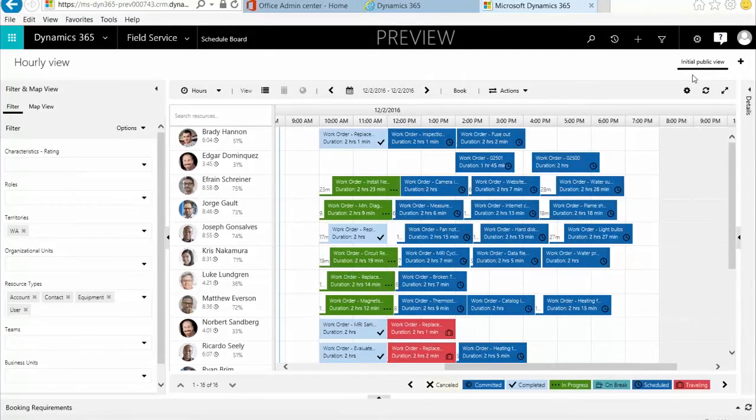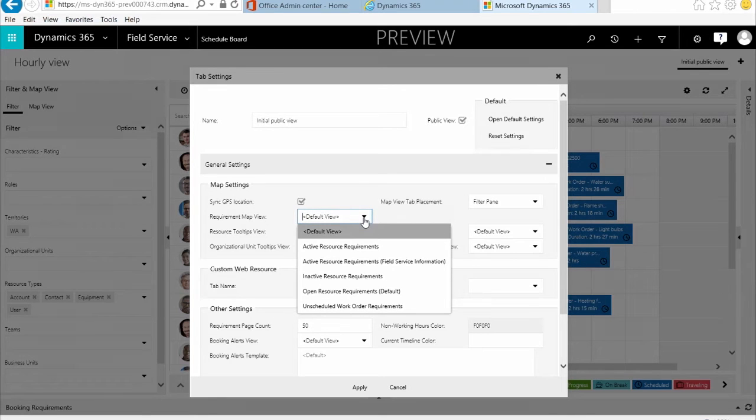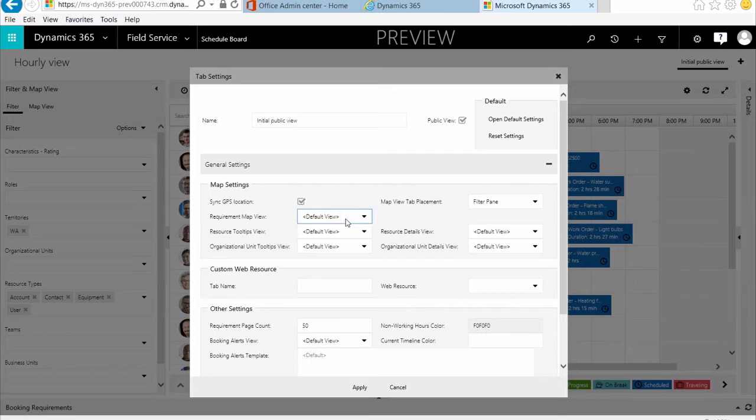Let's go ahead and double click on that initial public view, and this will open up the view properties for the schedule board that we can maintain. So if I wanted to have different GPS locations, or enable or disable GPS syncing, I could work with that. If I wanted to define what specific views we wanted to use for individual items, I can look at views that are associated with the resource requirements that we want to work with.